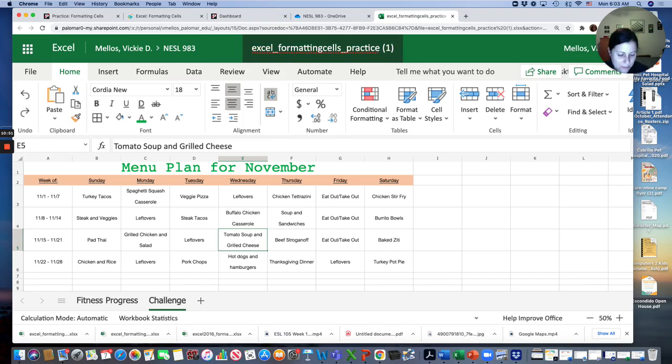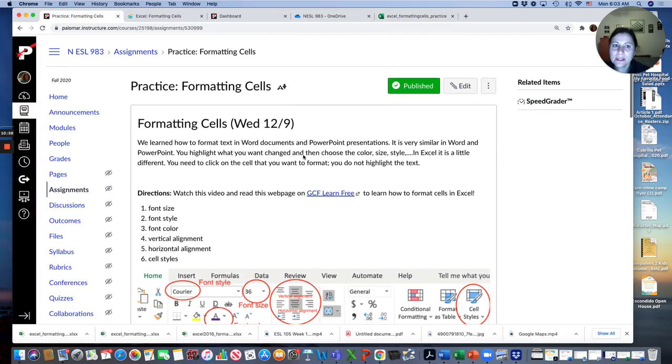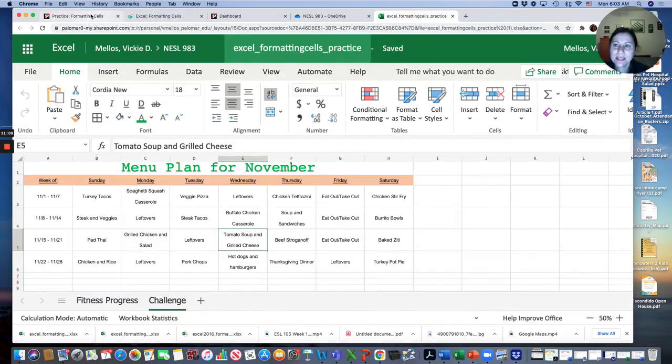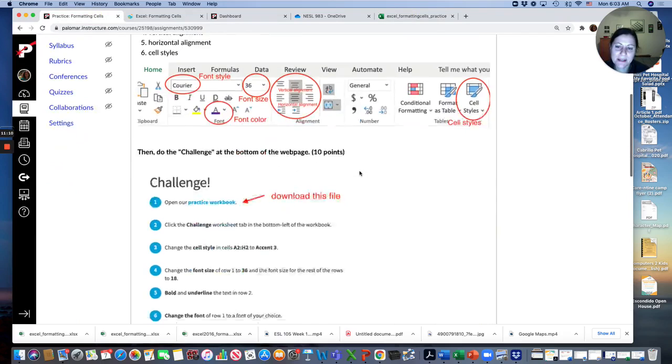Once you're done, so this is already saved automatically. I'm going to take out this one. So this is the Excel formatting cells practice. After you're done, you're going to upload it here. In the student view, you'll see a red submit button, and you're going to upload this file to Canvas to get points for your practice.